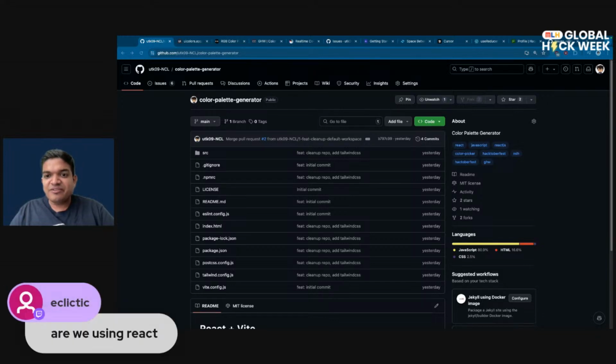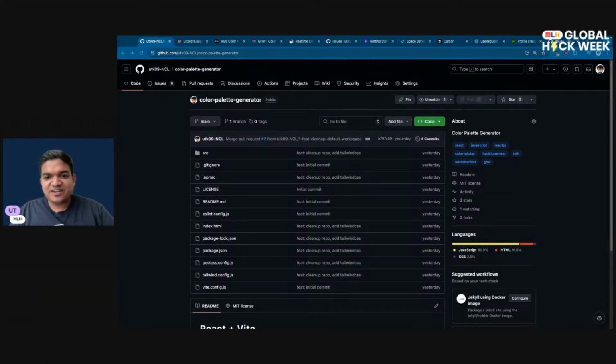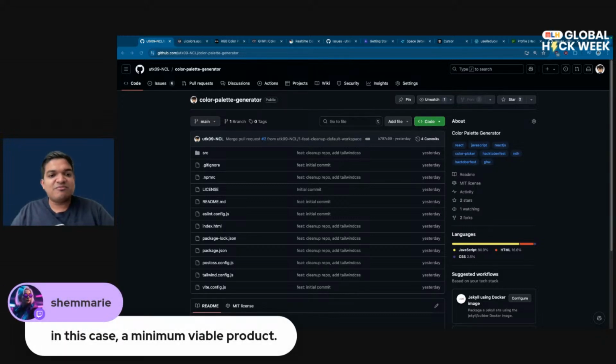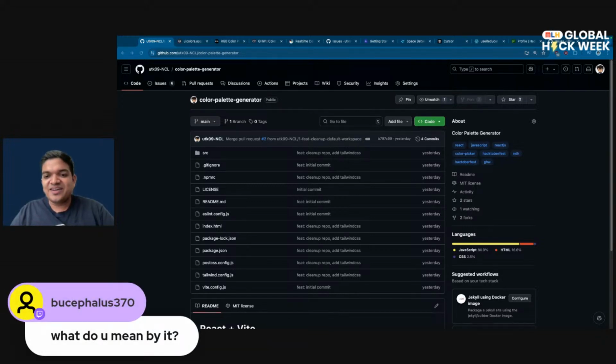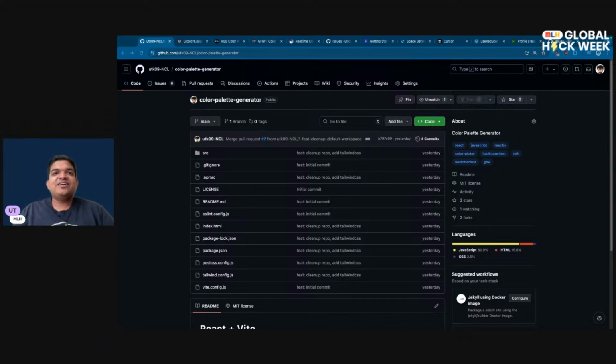Hello, are we using React? Yes, we are. That has already been answered. What is MVP? Yes, it's minimum viable product. And what do you mean by it? That is basically what is the minimum functionality that we could create which would make this project usable.